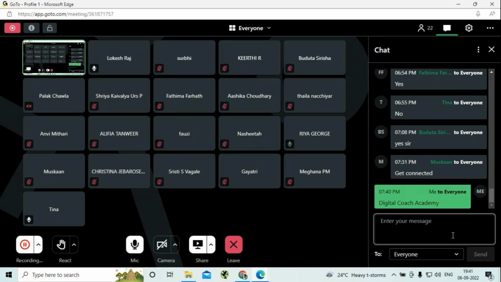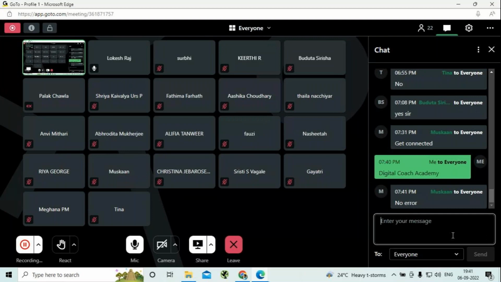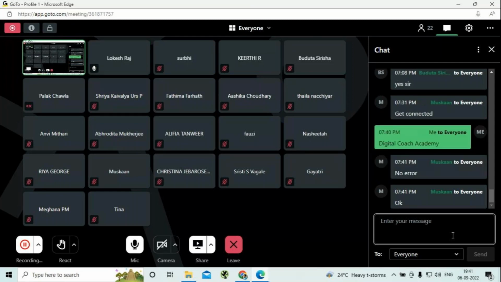I think Muskan has tried. Okay. So Muskan, can you just click on the register now option and put your details so that I'll show you how the reports are going to be generated. Good. So I expect others also to do this.